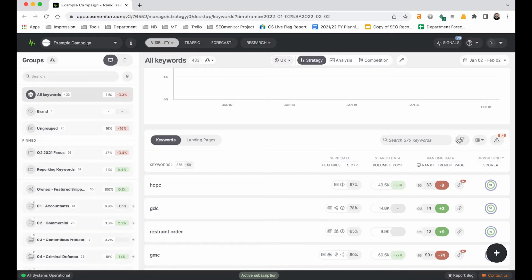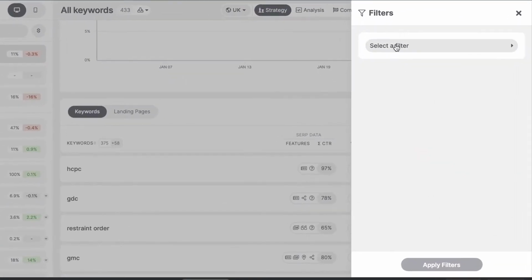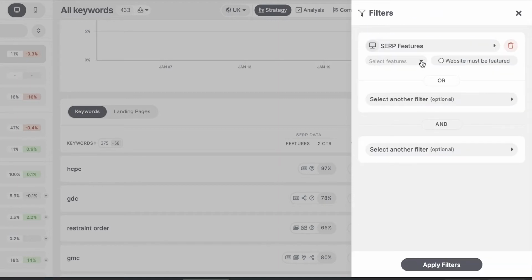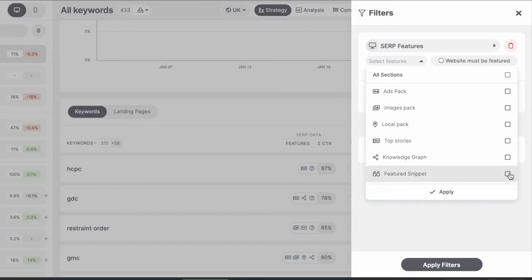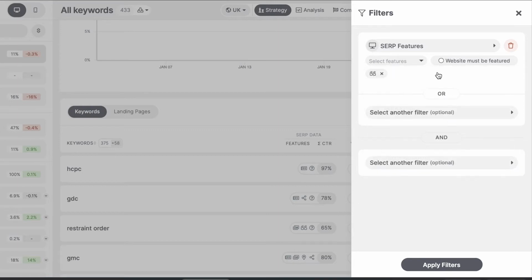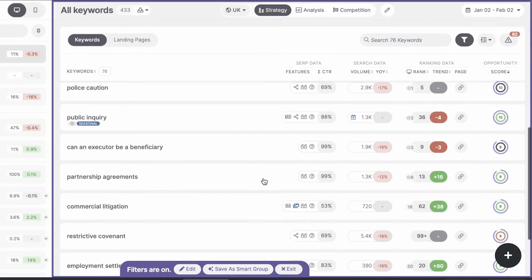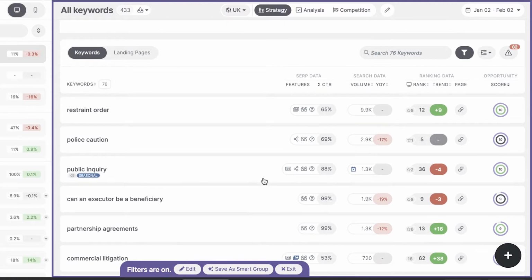So I'll repeat the process. I'll head over to Filter and then SERP Features. Again, selecting featured snippet, apply that. This time I don't want to toggle this option on, so website must be featured. What I'll do instead is just apply filters, and let's see what's returned. So this has returned all the keywords within the campaign that trigger a featured snippet on the SERP.